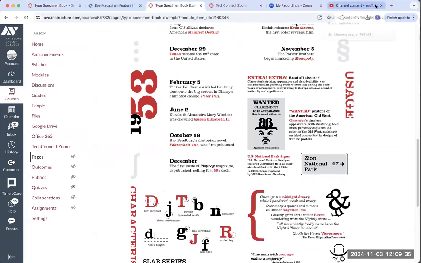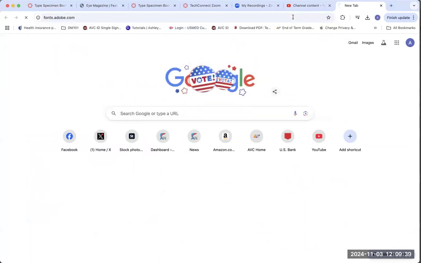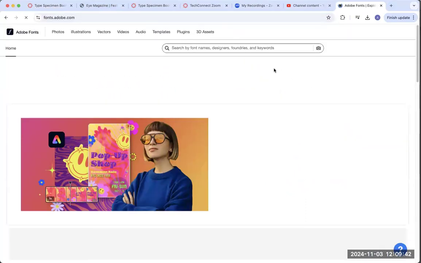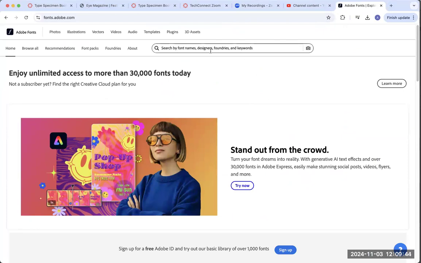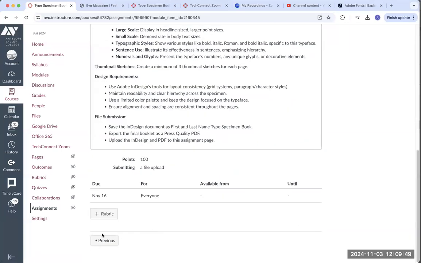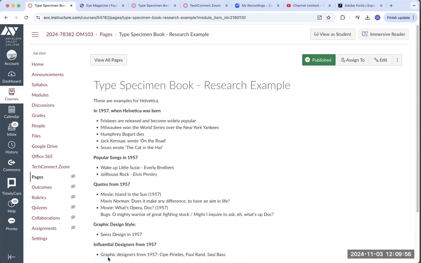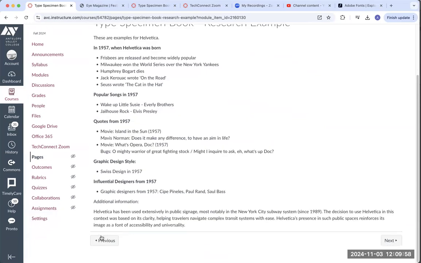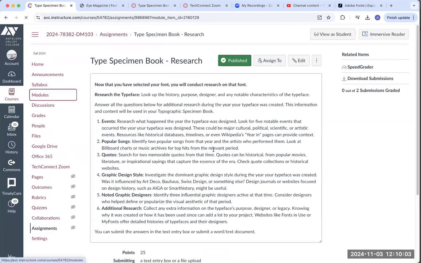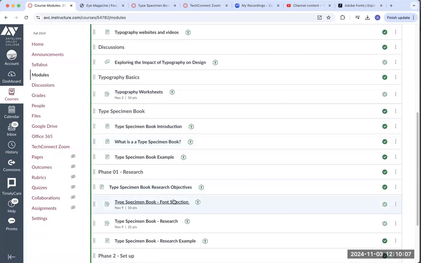Okay, so let me go to the Adobe fonts.adobe.com. Okay, so once you have selected the font that you are going to use for the assignment, let me go back here. Would have been faster for me to go this way. Sorry. So font selection, here it is.